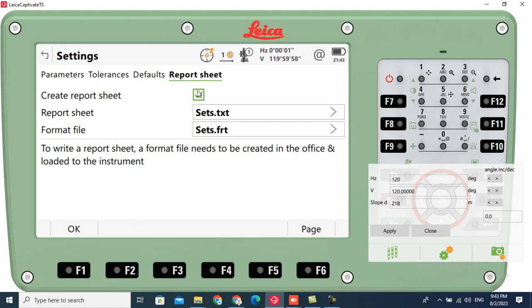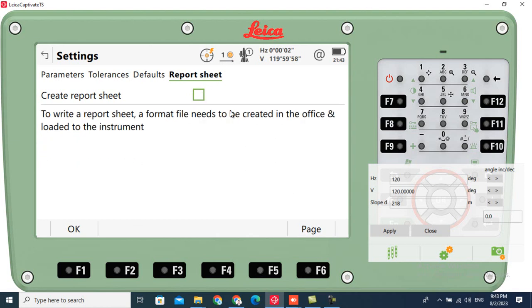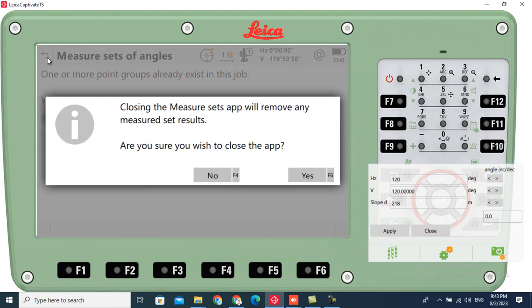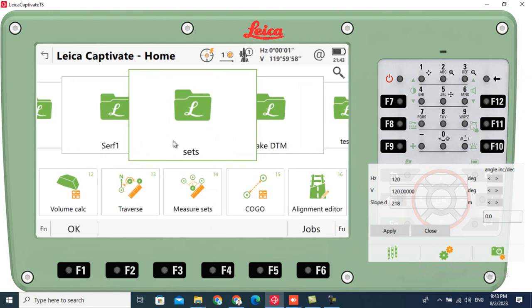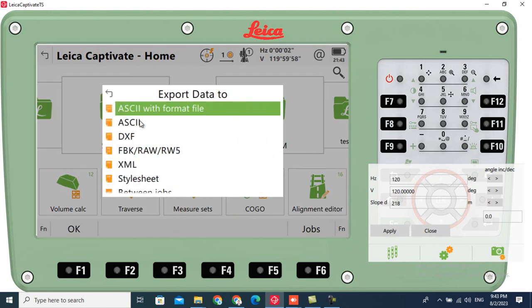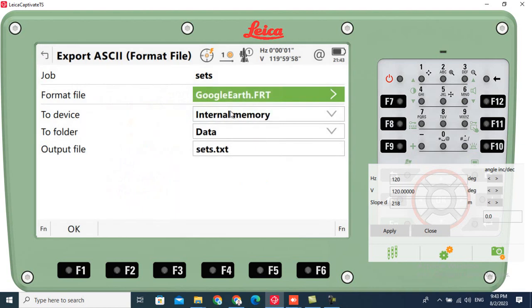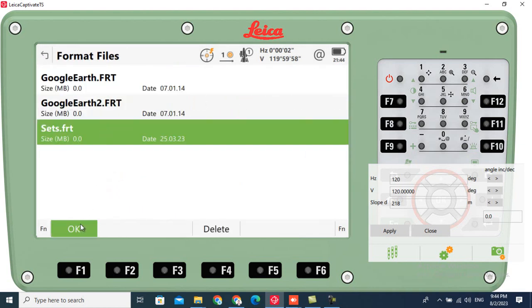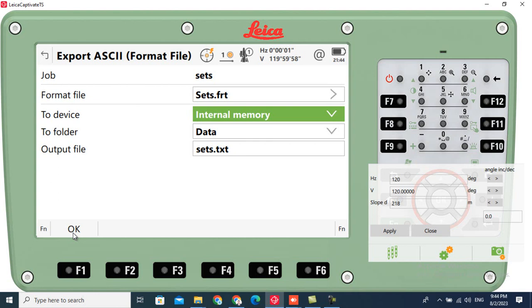If I didn't do a report sheet for the application or what I have done, I can go here and export data ASCII with format file, and use this format file and export this data. This sets.txt will be my log file or my report. There are two ways and I prefer this way.